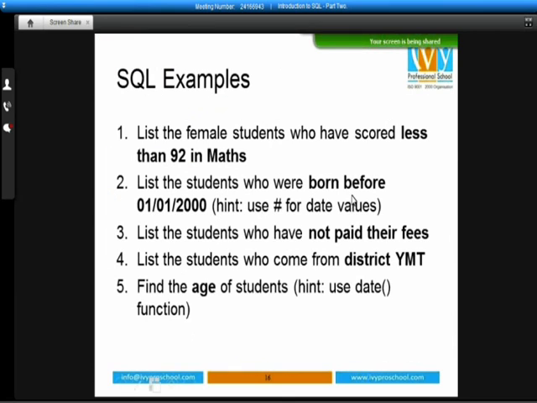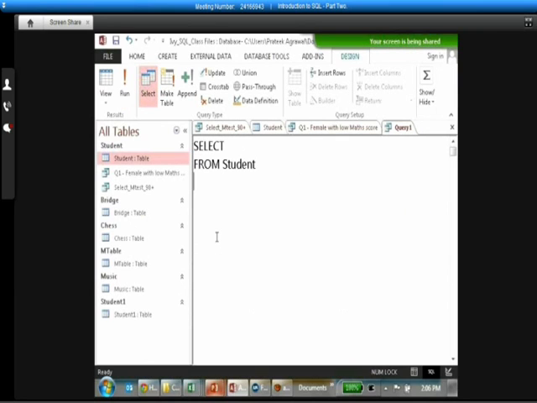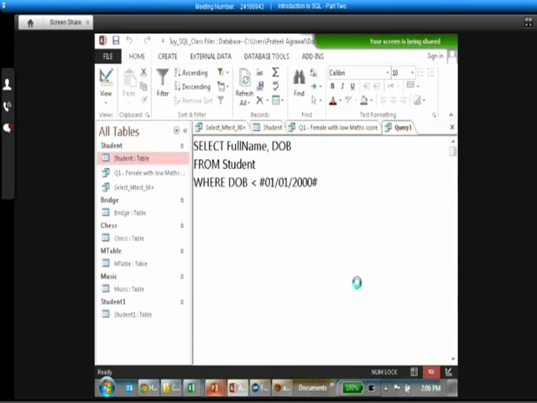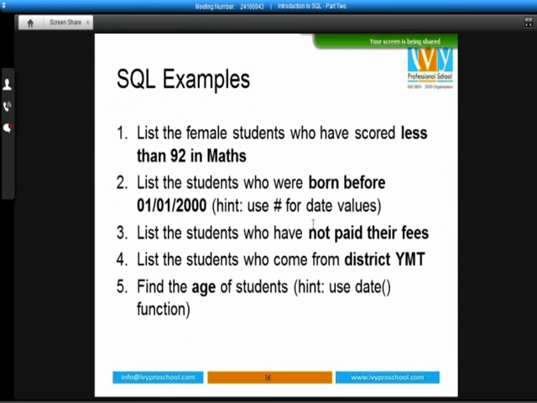Select from which table? From the student table, and then students who are born before 1st of January 2000. So where DOB is less than, since it's a date value, we'll use a pair of hash, pair of pound symbols, 01/01/2000, close the pound symbol here, and we want to display full name and date of birth. These are the students who are born before 1st January 2000. That's how it is showing. Go to the SQL view.